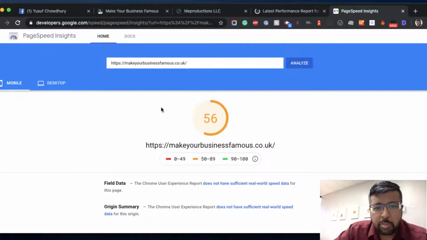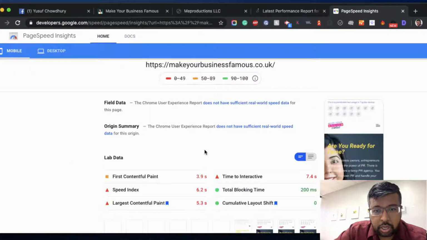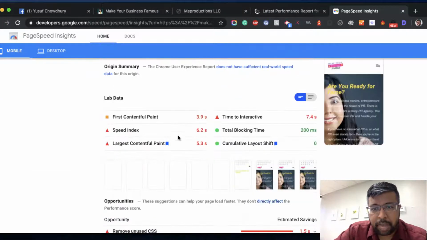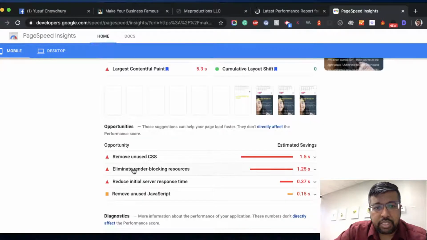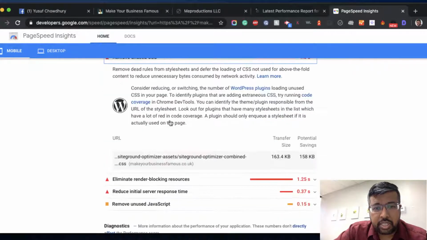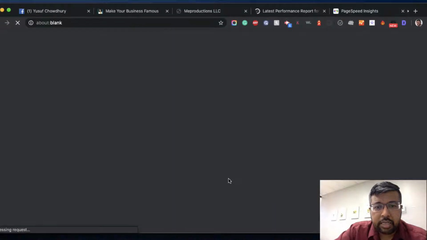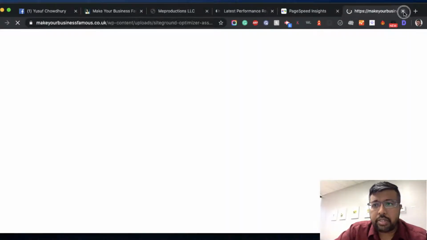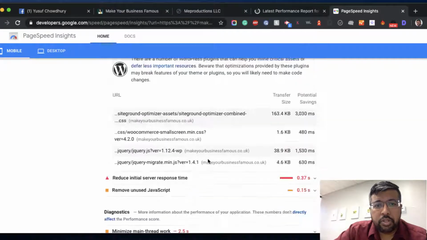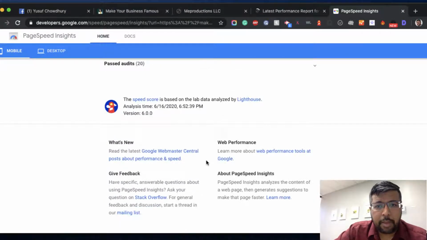So right now the speed on the mobile device is not good. Okay, so there are so many issues that need to be fixed on the back end. And when I click on this, it tells you exactly what the issue is, what needs to be fixed, whether it's website related, or code related, or server related, right? So this one will show exactly what's happening, right?